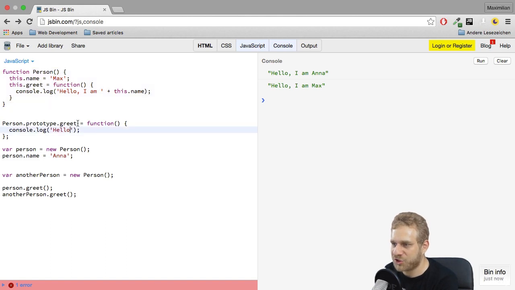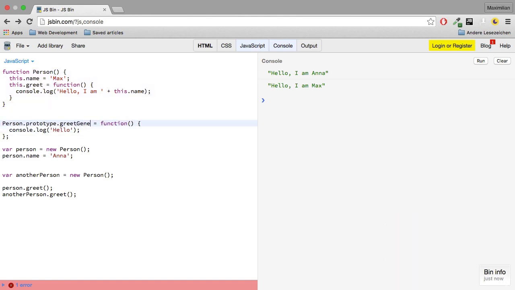If I change this function here to greet general, for example, so on the prototype here, and I now call greetGeneral on the another person, let's see what gets printed now. Hello, I am Anna, and hello. So greet is of course still available since we have it here. But greetGeneral is also available since it's set up in the prototype of our blueprint, of our constructor function here. So the prototype of the object on which this instance here is based.